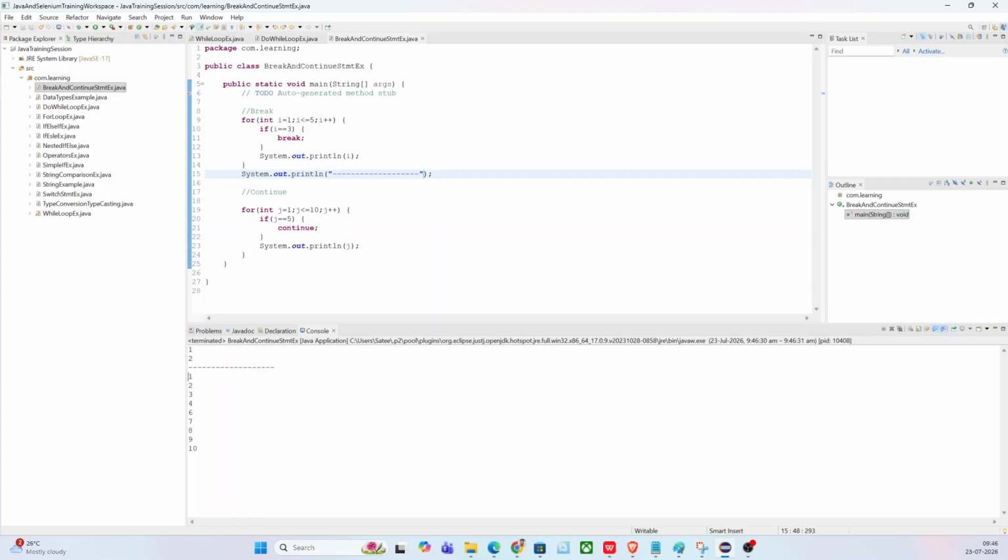Now you can see 1 2 3 4. When it comes to j value 5, it just skips this entire execution below and comes back to the increment, and then it will check 6, is 6 less than or equal to 10, yes, correct, then it will go in. 6 doesn't match, so it just prints 6 7 8 9 10 like this.